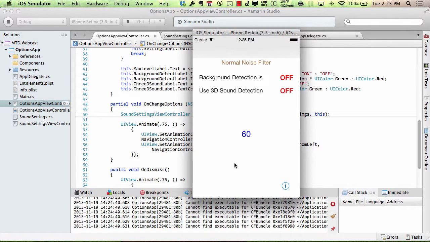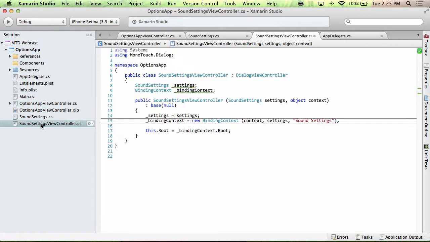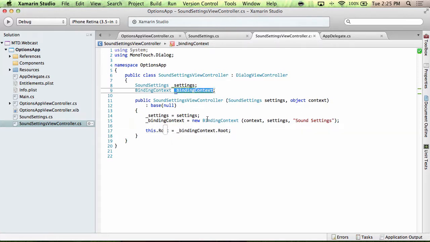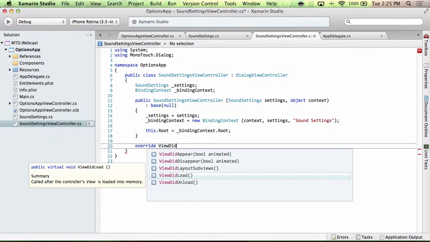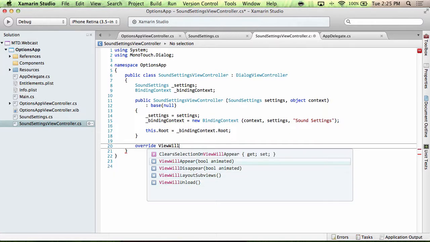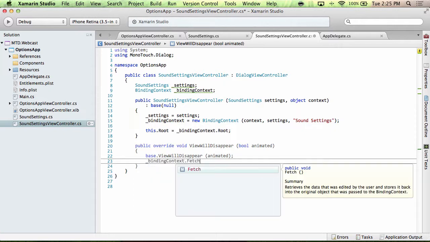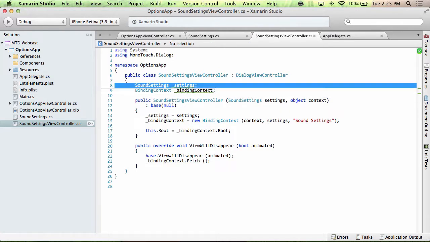Now notice that none of our features appear to have been supplied here. So we don't see anything on the title, we don't see our normal noise filter or background detection. None of that's been set. Well, the reason none of that's been set is because we didn't actually reread the values. And so here, when this view is actually being shut down, we need to go back to this binding context and we have to tell it, go and fetch the current state of the UI and plug it back into our sound settings. And so what I'm going to do is override one more method here, viewDidDisappear, or actually just viewWillDisappear. And inside my viewWillDisappear, let's go ahead and go to the binding context and let's say fetch. This will cause it to then read all the UI changes and apply them back to that sound settings.